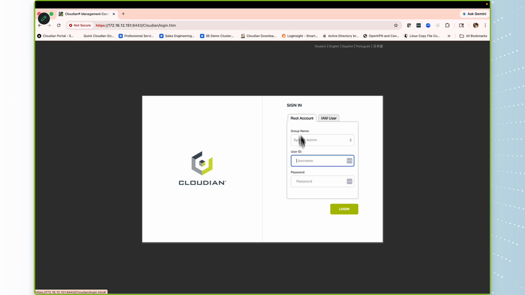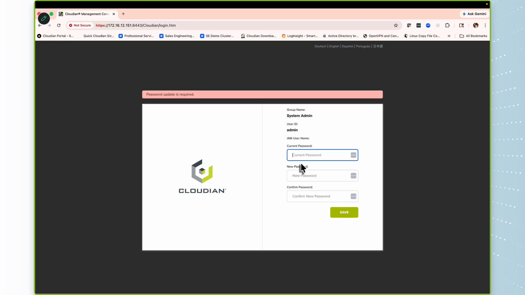Give it a second. And this is what we call the Cloudian Management Console. So under the root account, make sure it's set to system admin. We're going to put in admin, and this is going to be public, I believe. And after public, you have to put a new password in. So I'm going to put public, and then we put a new password in here. It doesn't have to be case sensitive or anything, but I'll put a password in here.